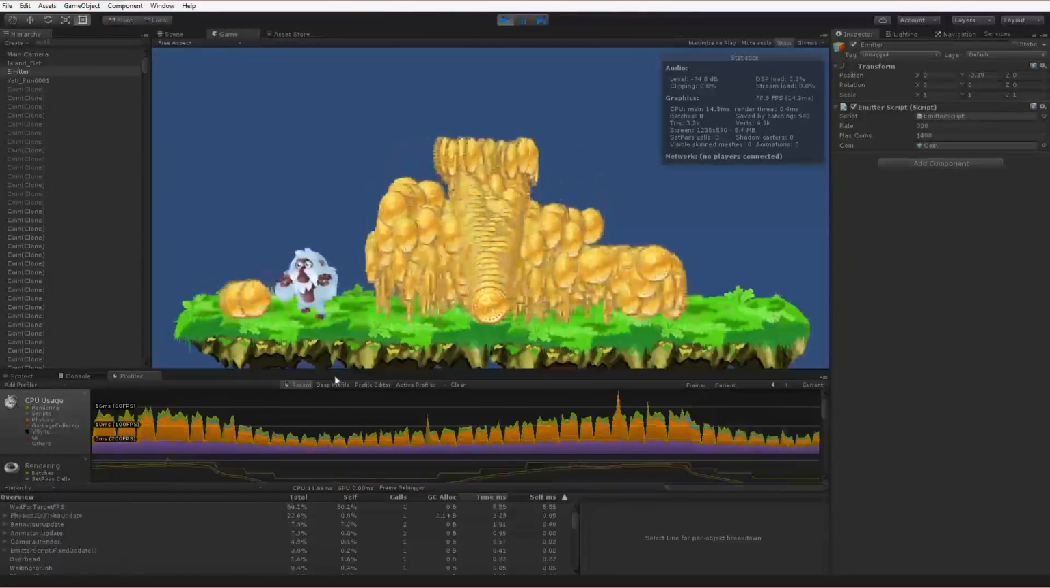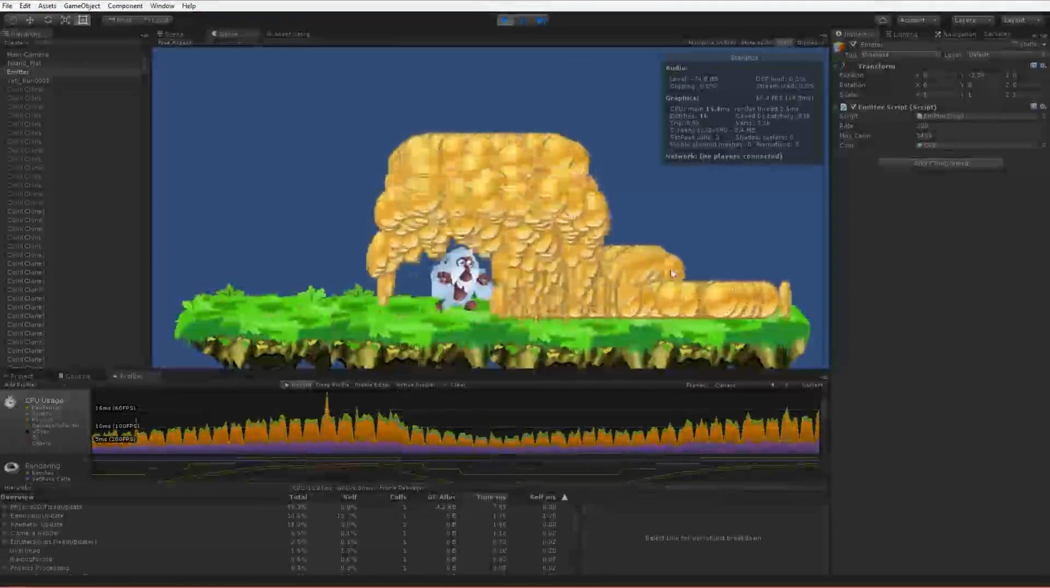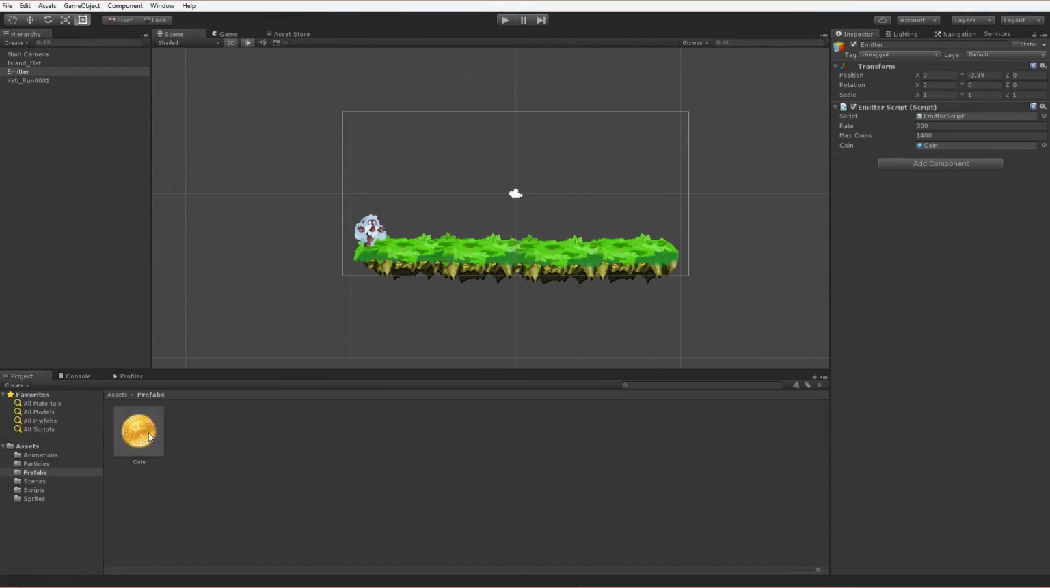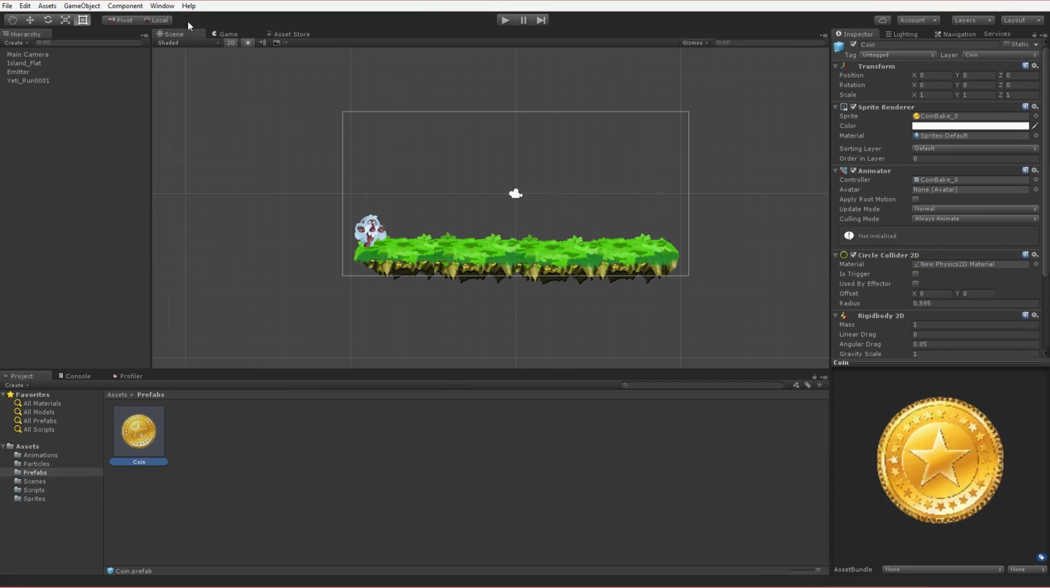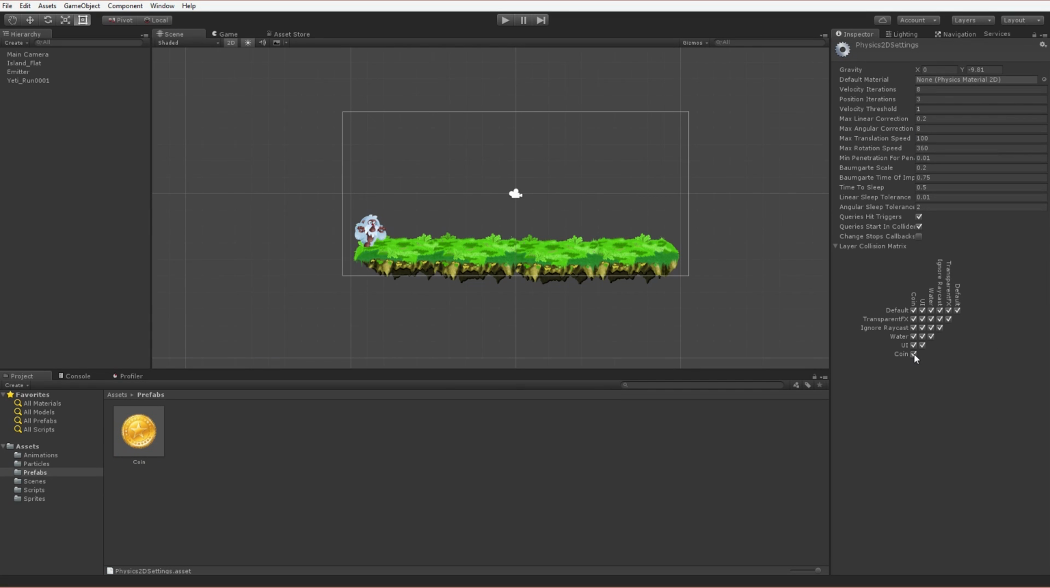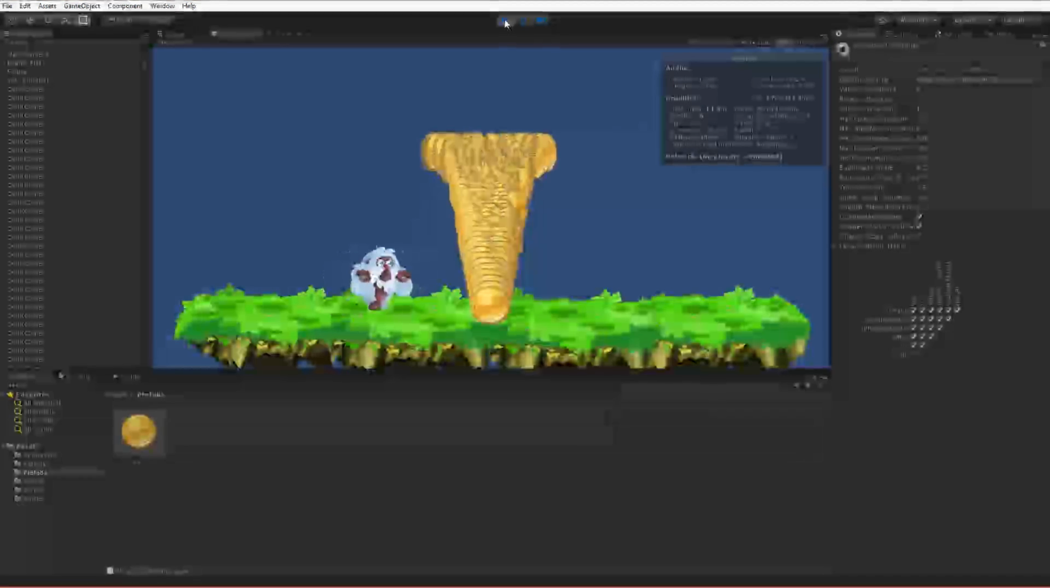All right. Oh, by the way, these coins are set up so they can't collide with each other. The coins themselves are on a special coin layer. And in physics, if you don't know, you can do this. I went to Edit, Project Settings, Physics 2D, and I just said, hey, coins cannot collide with other coins. So I don't have to worry about that. So, yeah, there we go.